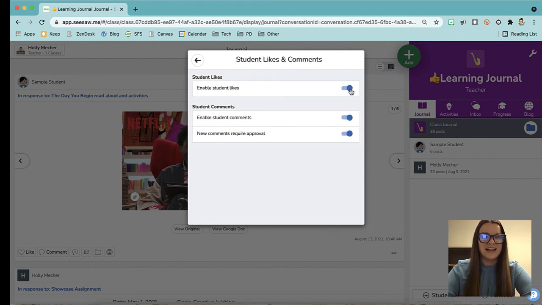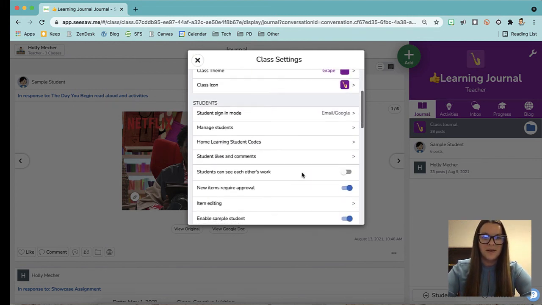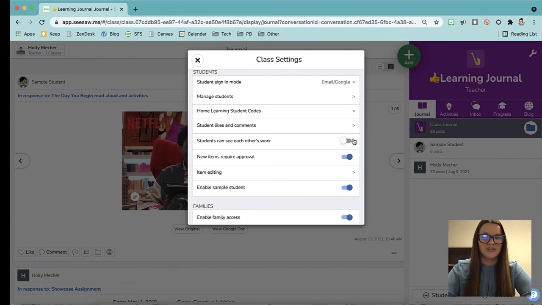Students' likes and comments, those can be staying on because they are only commenting on their own work. This should be turned off: students can see each other's work. We have to keep Seesaw private. Okay, if students are turning in classwork, we don't want students to see each other's classwork. We don't want students to see teachers' comments on other students' work. So we have that turned off.